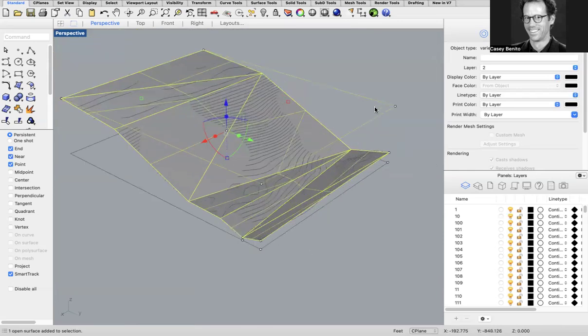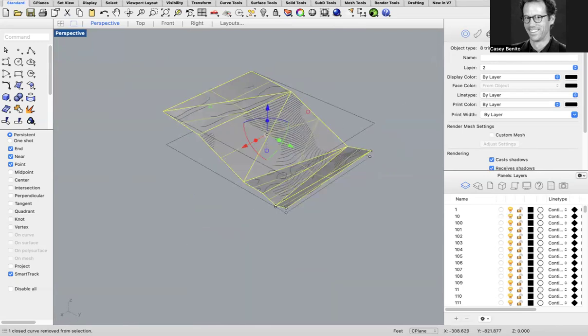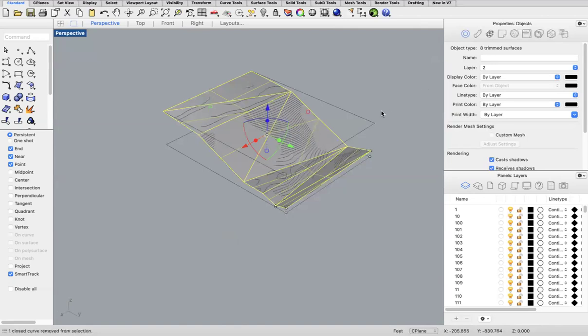And I want to command click that frame because I don't want that in my selection set. So that looks pretty good. Notice that it is 8 trimmed surfaces. So 8 is a good number there, not too complicated. And I'm going to join them.